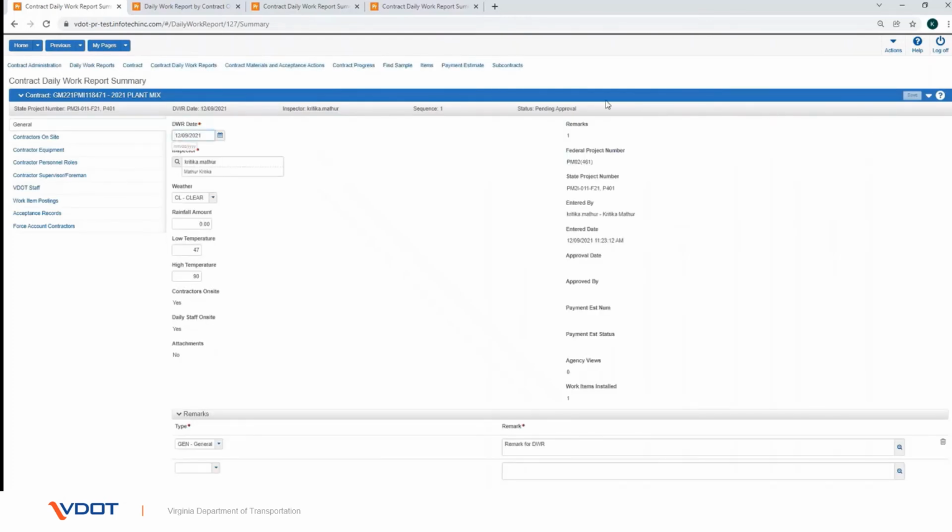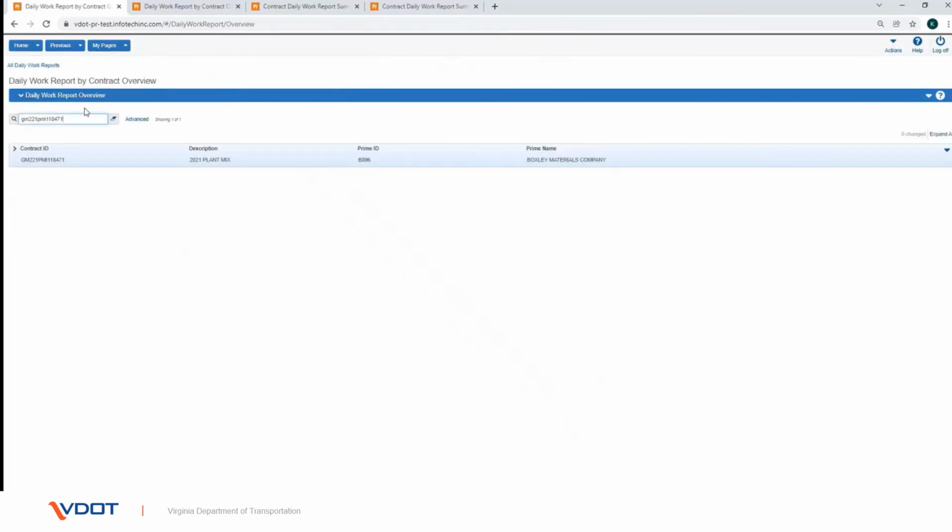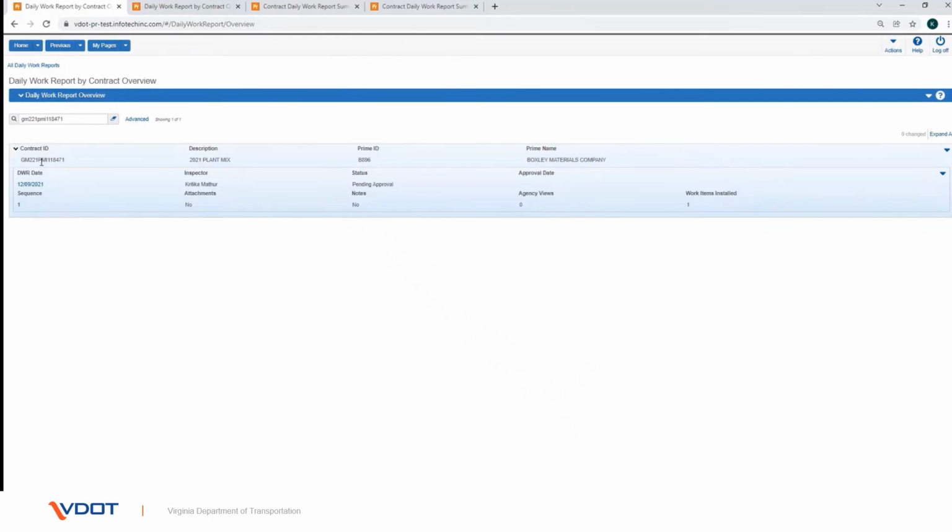We can check this by going to the DWR Overview screen by clicking the Daily Work Reports quick link on the top. Find the contract. Click on the drop arrow to see the DWR with the pending status. The DWR will also show up on the diary for review and approval as a pending DWR to be approved.